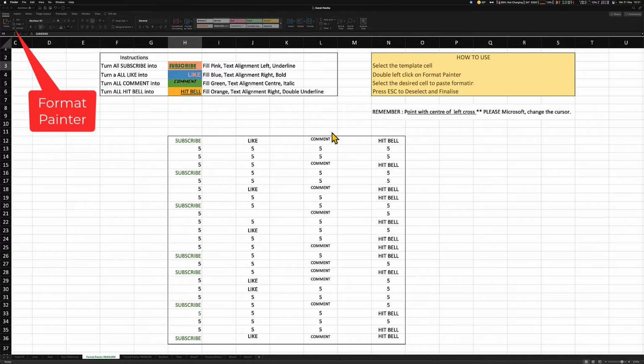In today's Excel tutorial, I'm going to show you this function known as Format Painter. Format Painter is useful if you ever need to quickly copy and paste the formatting of a specific cell across several desired cells on your spreadsheet that are spread out randomly.